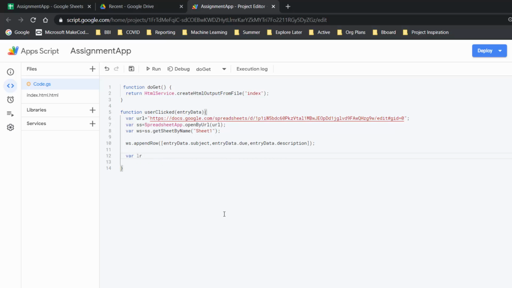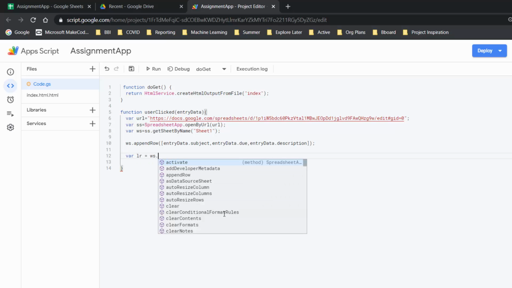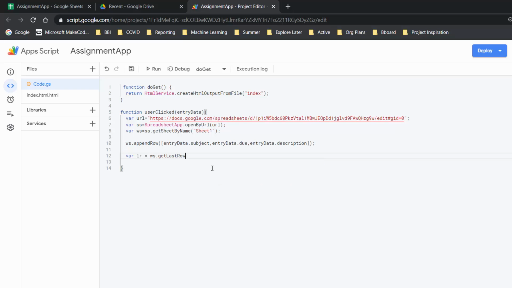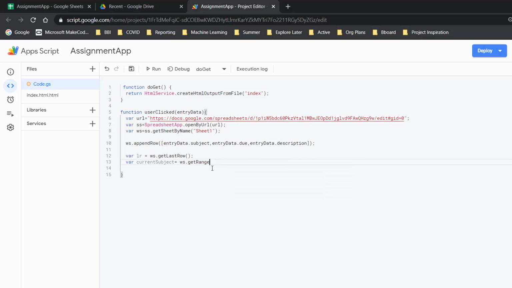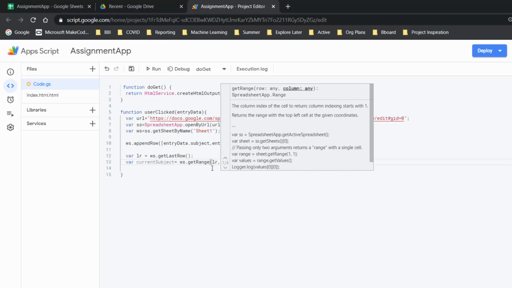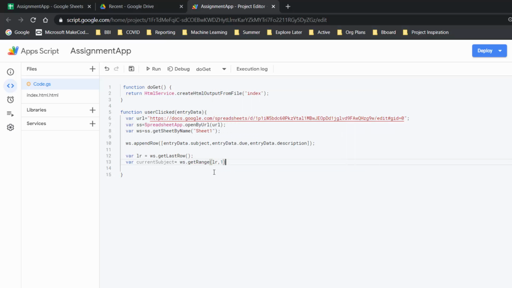Now that our app is saving data, we can pull that data back out and do some cool things with it. I'm creating a variable called LR that's going to pull the last row from the worksheet. This last row is going to be all the data from our most recent entry into our app.